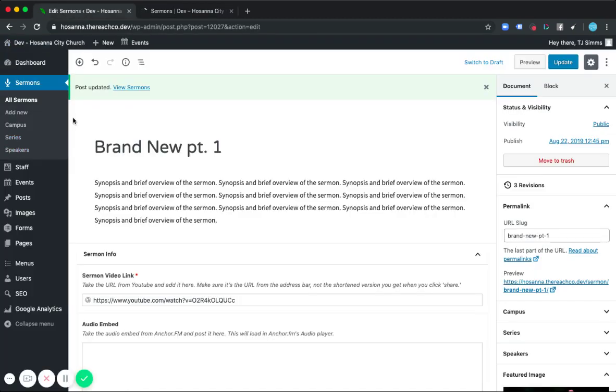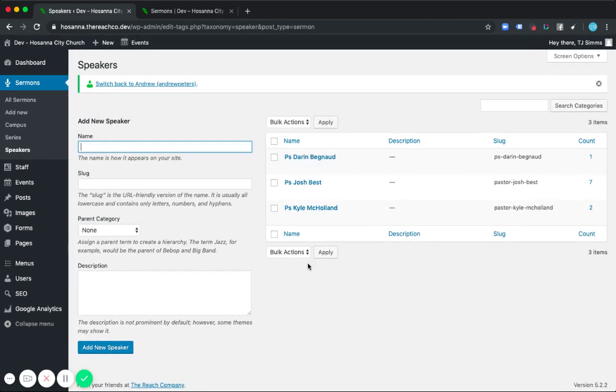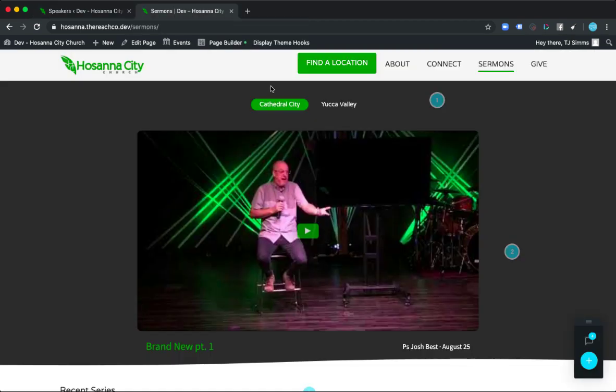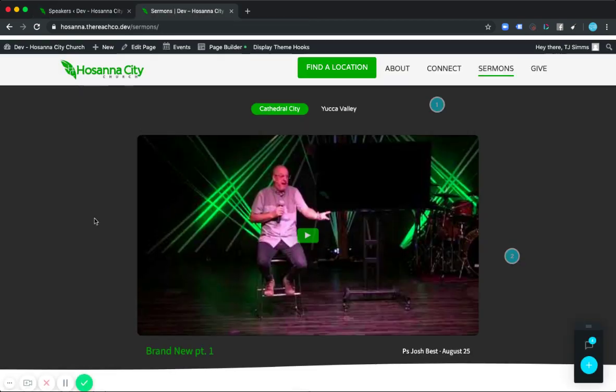Adding a speaker is next, and that's pretty much the same thing. So if I click on speakers, I can add a name. We're not doing headshots or anything for them. There's no speaker page. So after we do that, after we add the name, we can just add new speaker, and that'll be that. And that is how you manage your sermons on the HCC website.